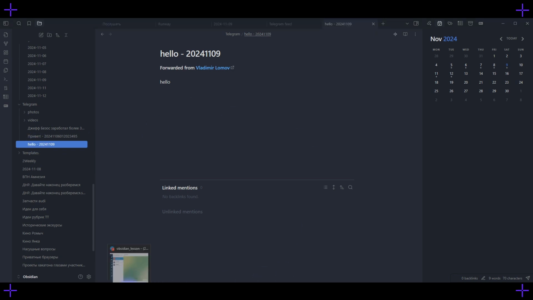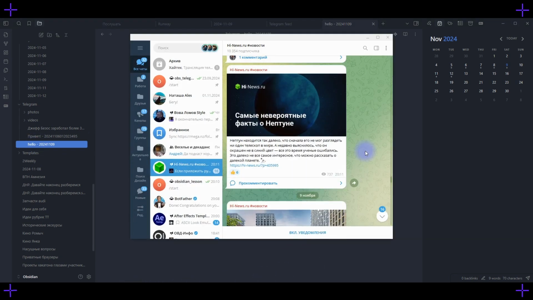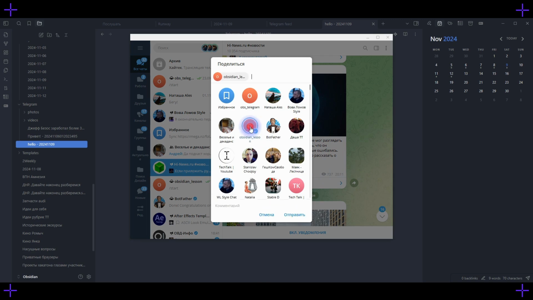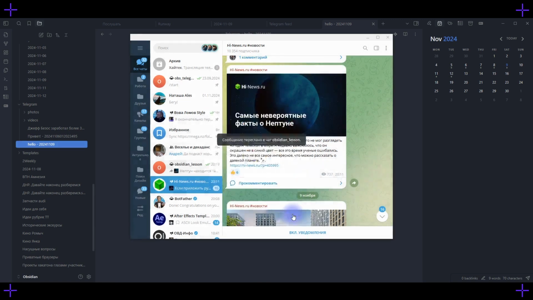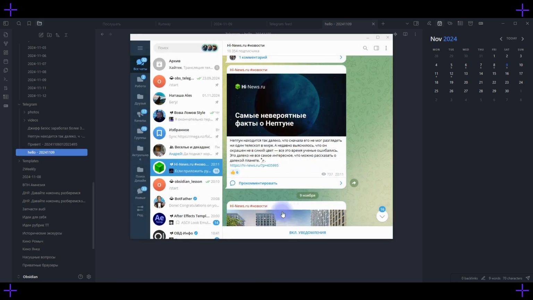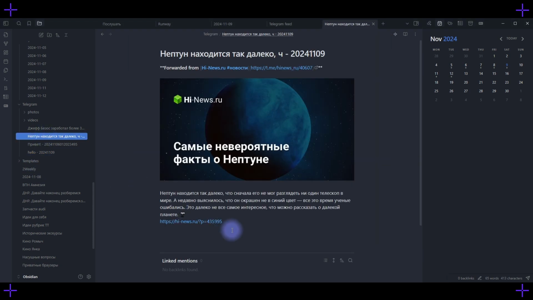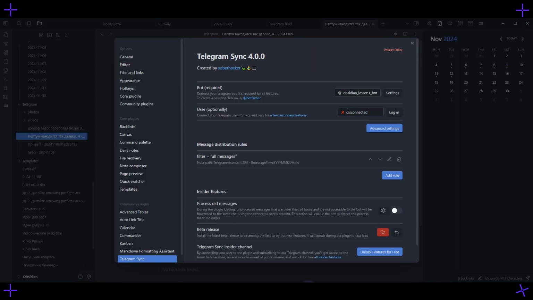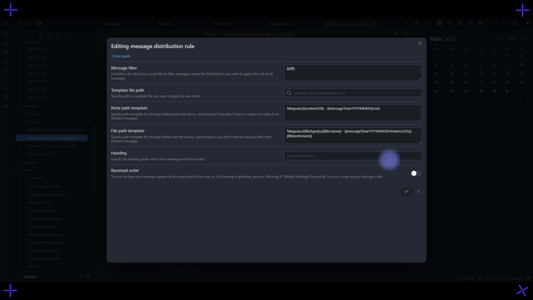Now let's send it something more complicated, something about Neptune. We simply take the message and forward it to our bot. Look, it's already arrived. Here's how it looks. Let's go over the plugin settings. Message filter, all. I won't go into too much detail. If you're interested, check out their website, but I'll cover all the essentials.